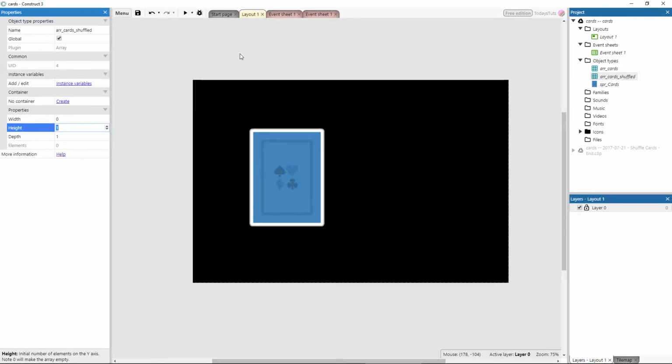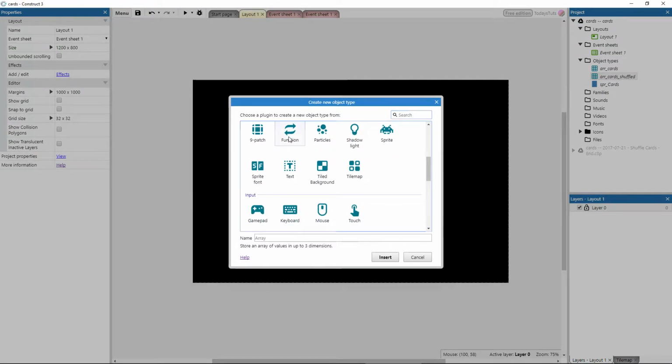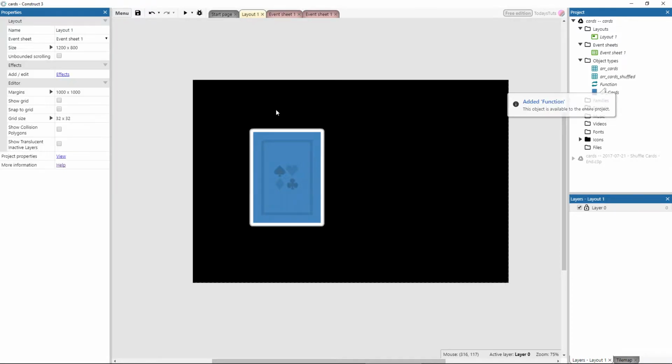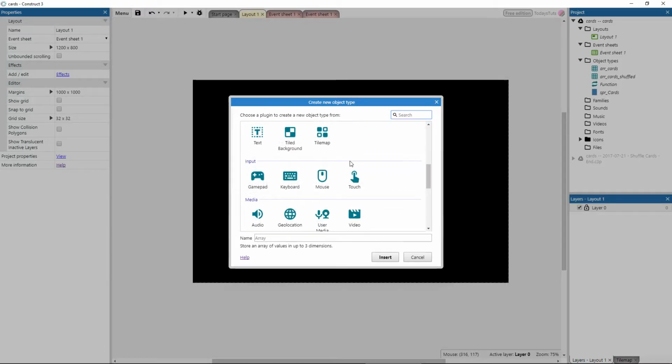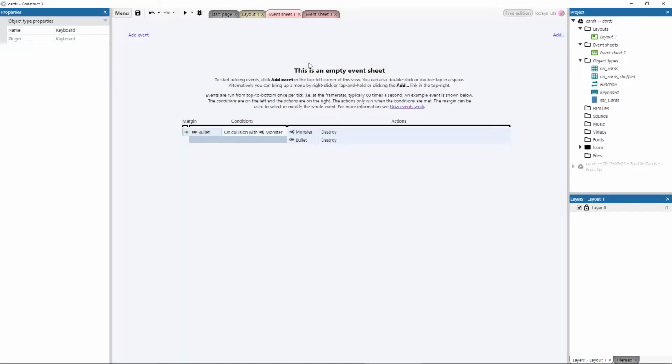Next, we're going to use functions to help us fire off the events required in shuffling the deck. Double-click the layout and add the function object. Also, let's add the keyboard object as well, so we can get some input for switching the cards. Okay, let's switch to the event sheet. The first thing we need to do is populate the cards array with the frame numbers for the cards. We'll do this inside a function called initDeck. Think of initDeck kind of like opening a new deck of cards.